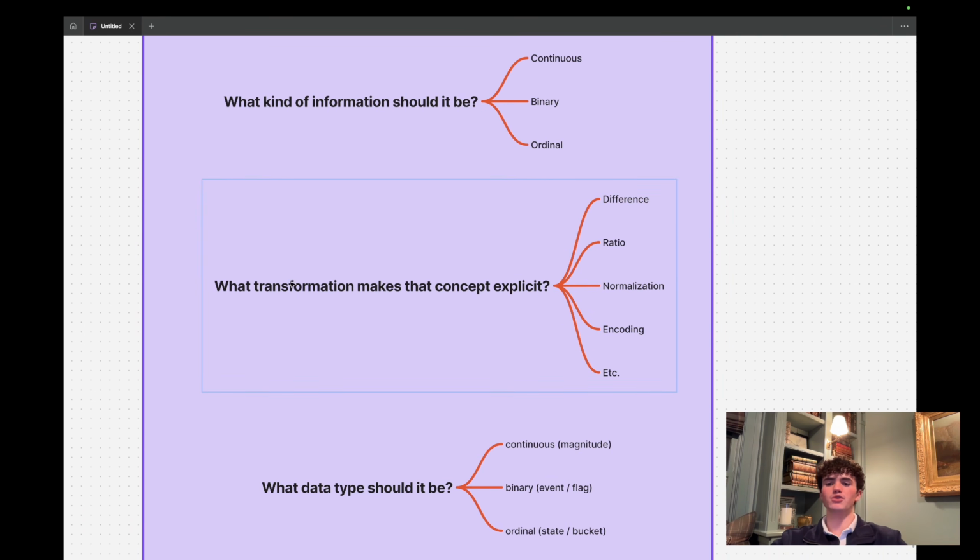The next thing we have to think about is what transformation makes that concept explicit. So let's say at the previous step, we chose to build a continuous feature, and the feature we chose was the slope of the simple moving average. When we talk about the slope of the moving average, the thing that I'm thinking about that might matter is just how upwards is it pointing? How downwards is it pointing, right? That would be the qualitative way probably to describe what you think matters about that feature.